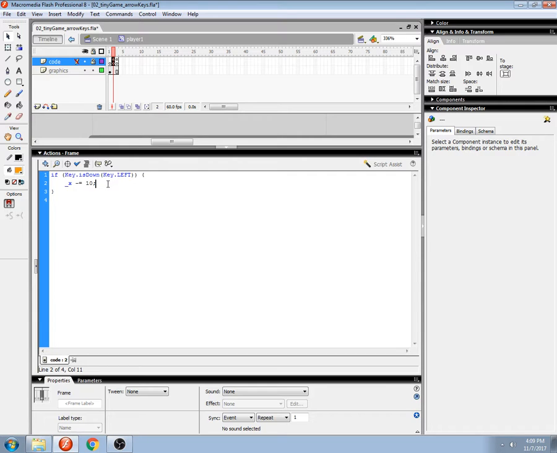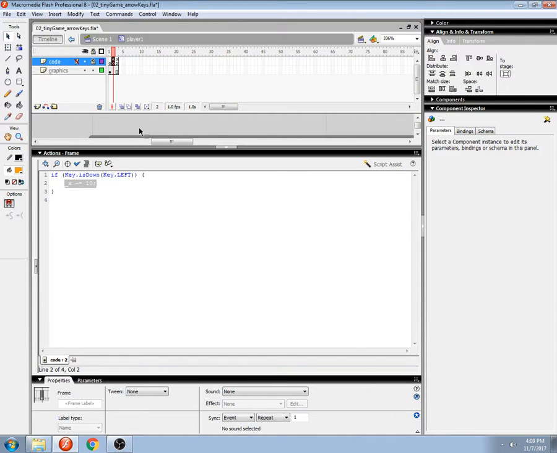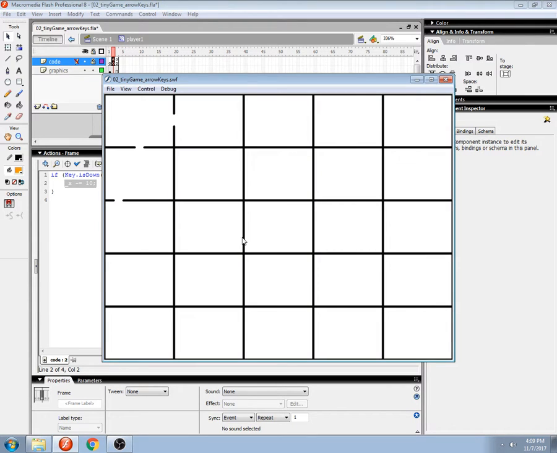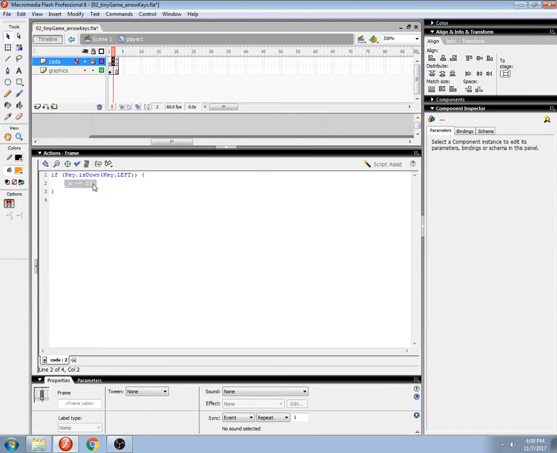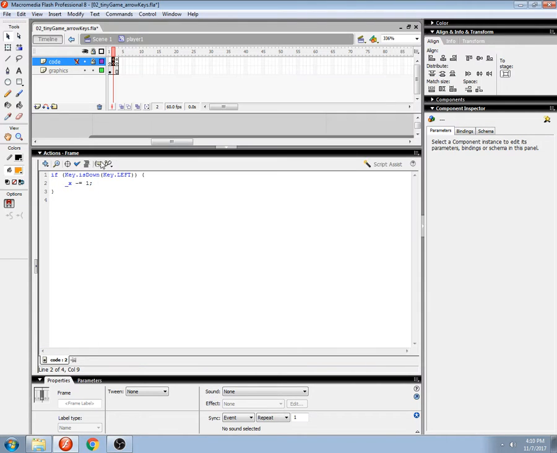We want to move it 10 pixels to the left every time this frame gets read. So it's going to read it over and over and over, and every time it reads it, it'll move it to the left. And you can see that if you slow the frame rate down. Now if I push the left arrow key, see how it jumps 10 pixels every second. So now I'm going to bring this frame rate back up to 60. And actually that's really fast considering the scale. So I'm going to lower it back down to 1.